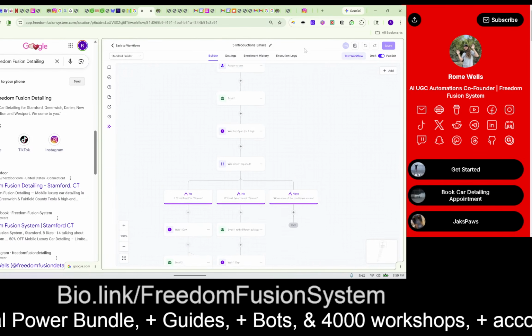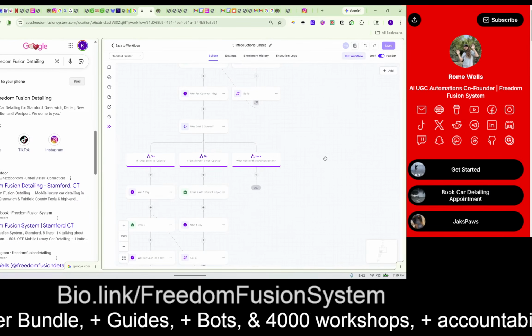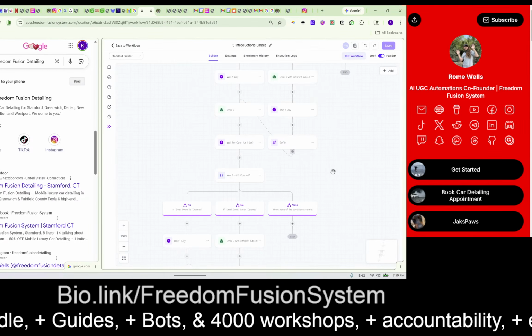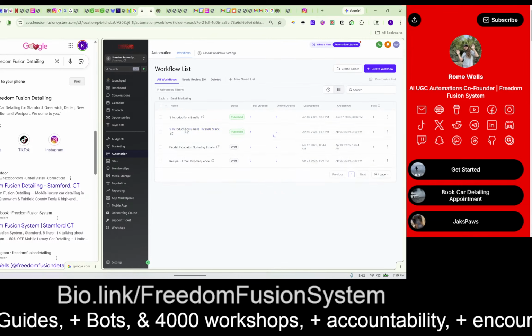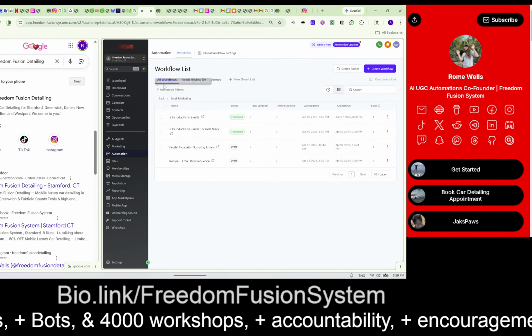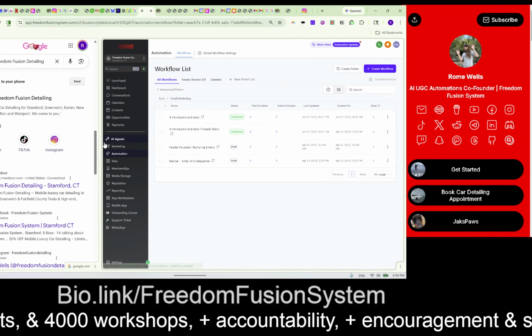So those automations look like this. There are many other bots that I show you guys that are very easy to set up, and obviously you get access to all of those automations. So when somebody books a call, or when somebody contacts you, all of those automations are going to be kicking in.